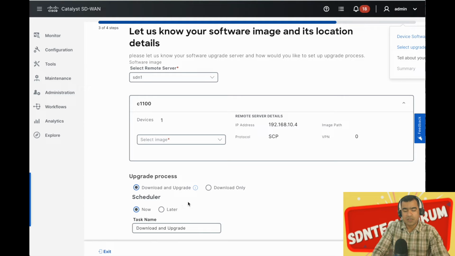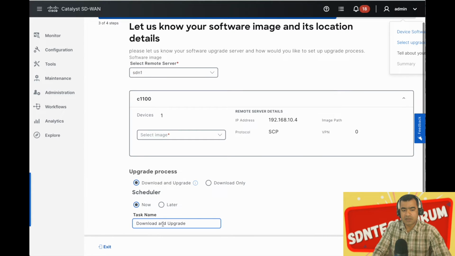And from there, what you can do, you can say scheduler, do you want to initiate this upgrade process right now, or you want to schedule it for later? And then you can give it some friendly name in case you want that. All right.